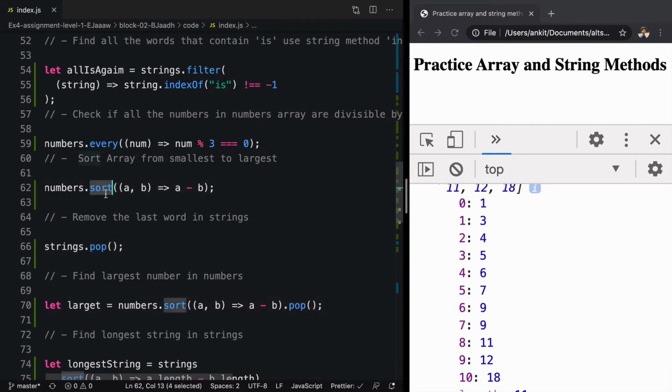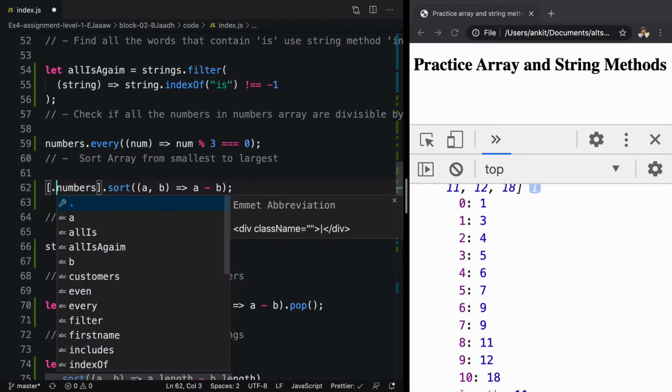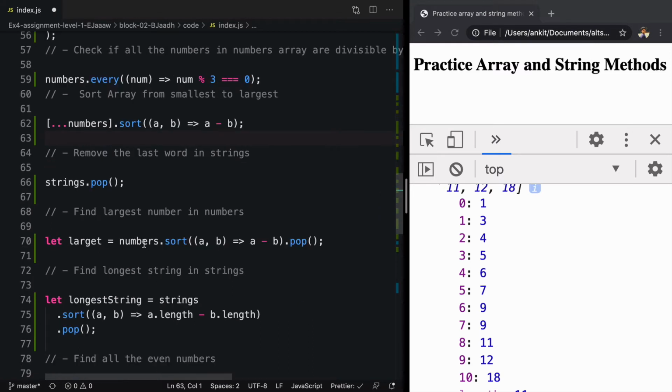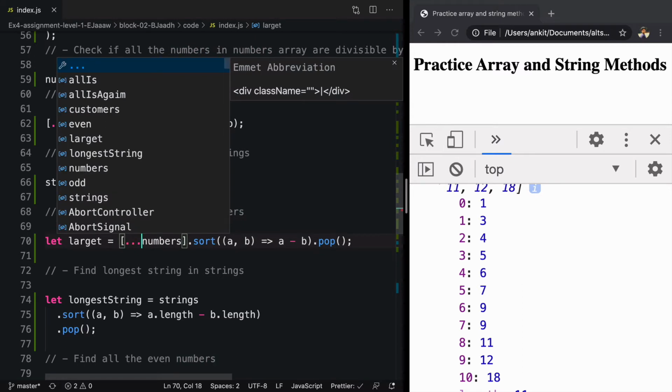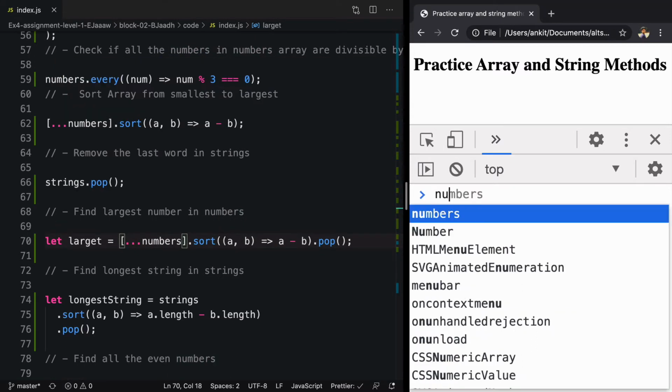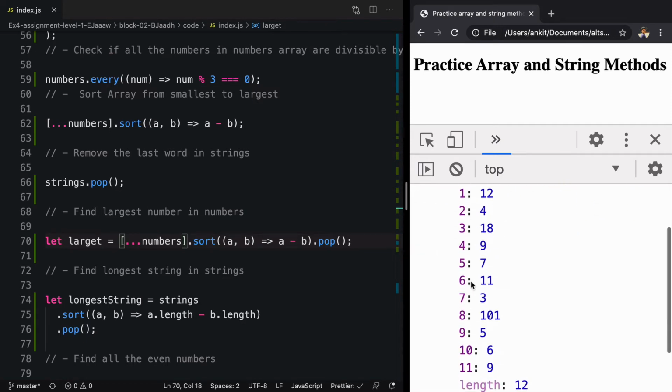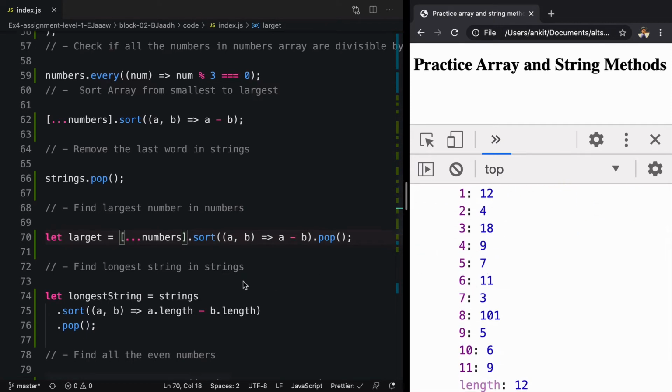So here you can see sort will mutate the original one. So the way you should be using sort is to create a new array, and using spread you create a copy of the array. In that way it will not mutate the original one. So I'll create a new array, spread it, and now if we refresh it and look at the value of numbers, you will see it has not mutated at all. All the values are in the same way.